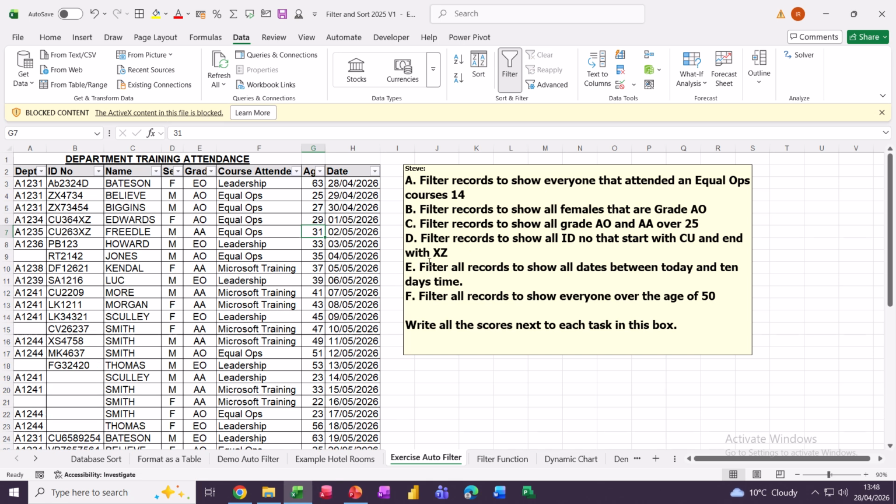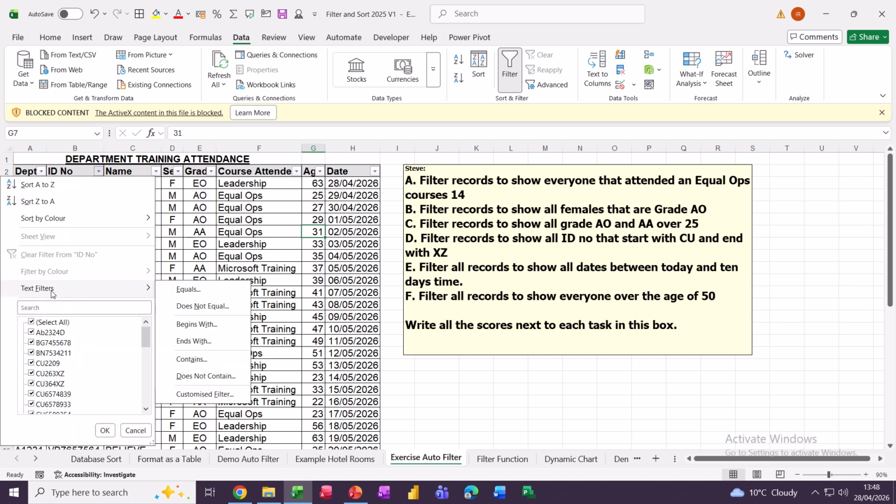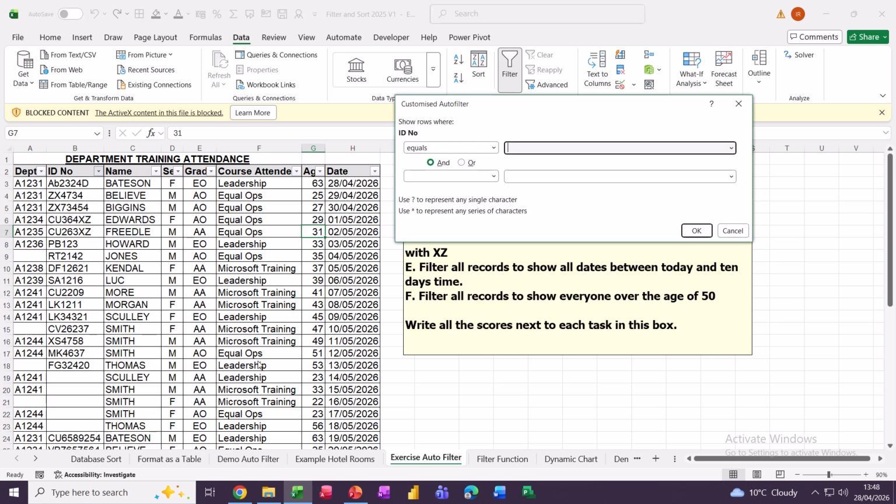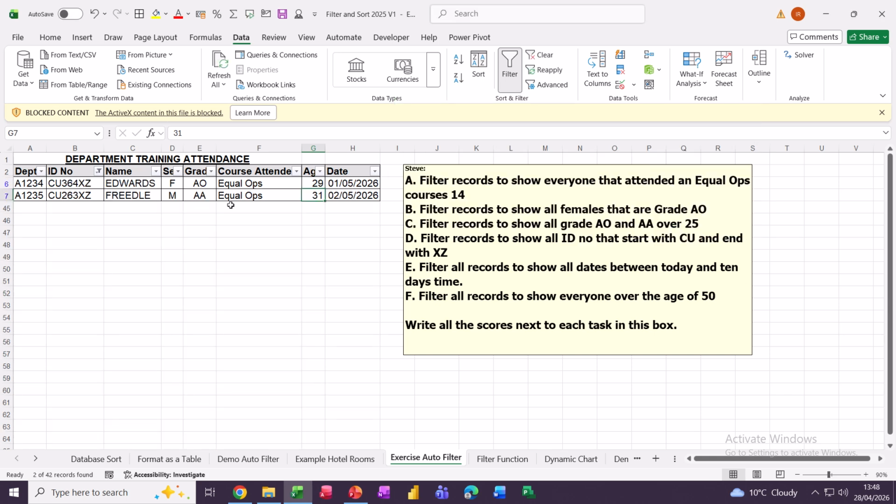Next one, everybody that's got an ID number starting with CU and ending with XZ, so that's the one we just did. So you go into the ID column, you go in text filters, custom at the bottom. So finding begins with, and let's just do it the other way. CU asterisk XZ equals CU asterisk XZ. 2, so that works as well. And then you clear that one off.